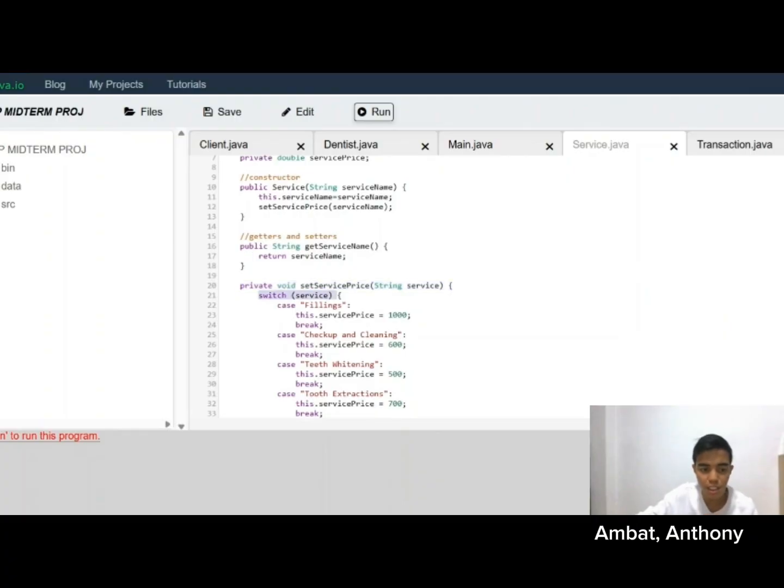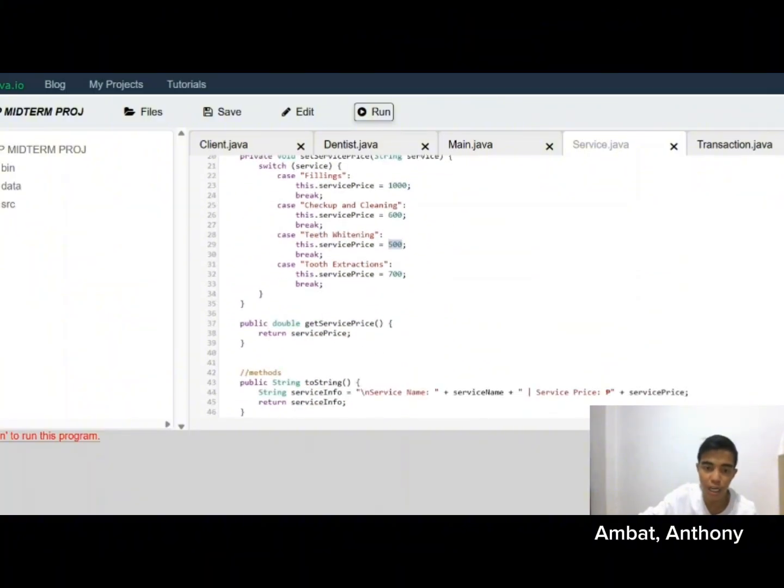We have a switch statement that checks the value of the service. We have fillings, check up and cleaning with the price of 600. We have teeth whitening, the price is 500, and tooth extraction, 700. Since the method is private, it cannot be accessed outside the class.